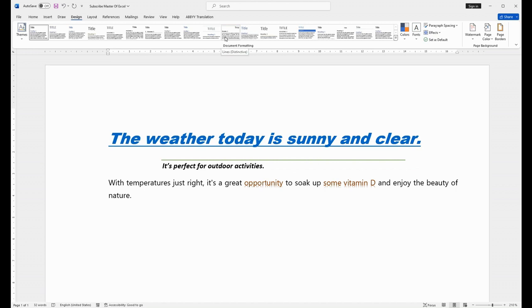Once you've applied a theme to your document, you can further customize it by adjusting the colors, fonts, or effects. Use the drop-down menus in the Themes group on the ribbon to choose from a variety of options. By using styles and themes effectively, you can create professional-looking documents with minimal effort.